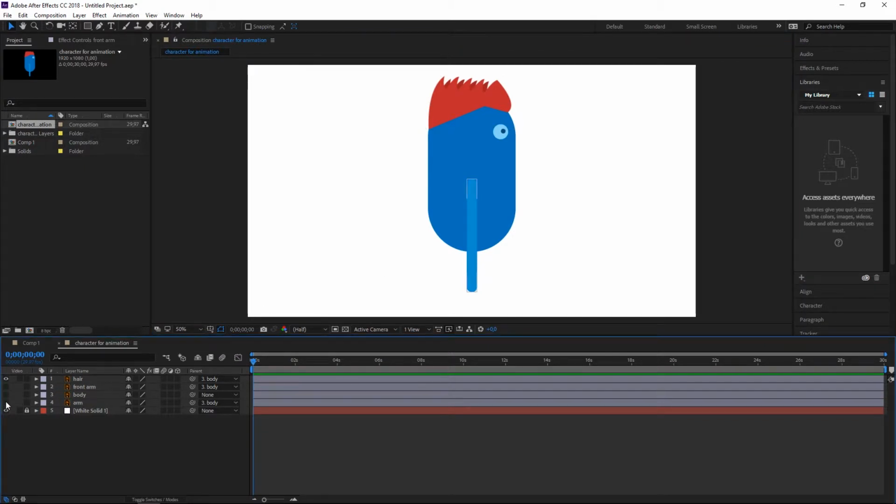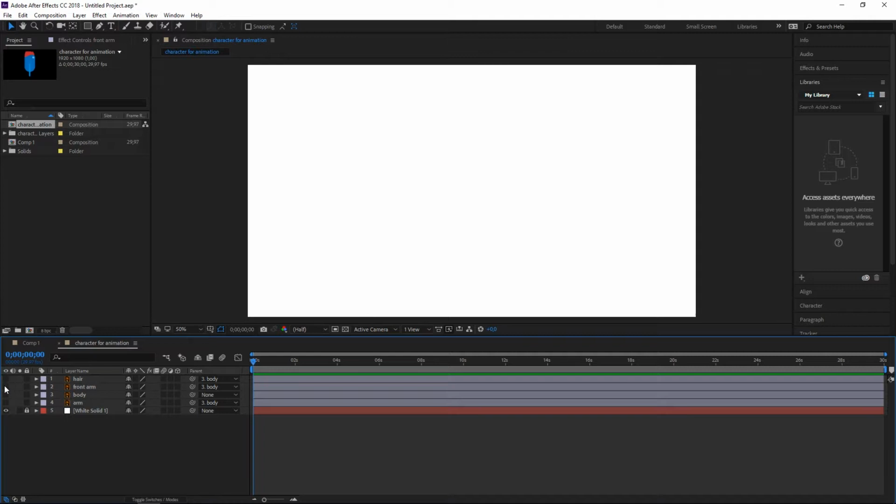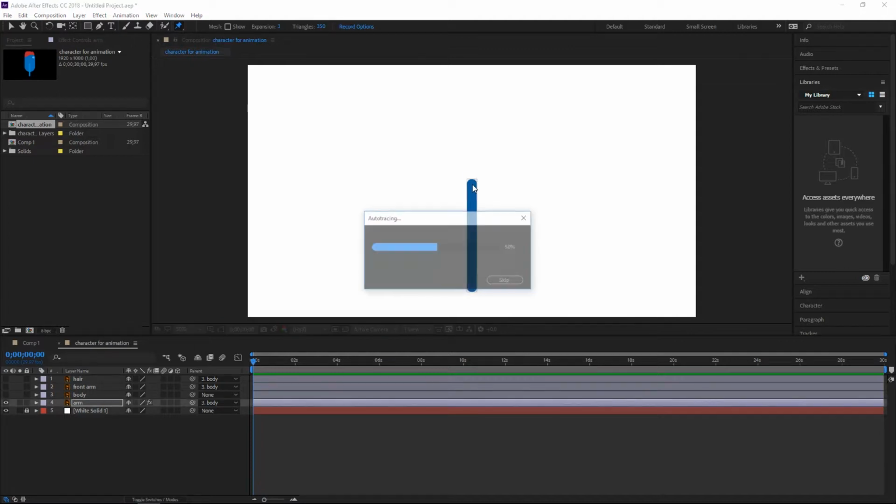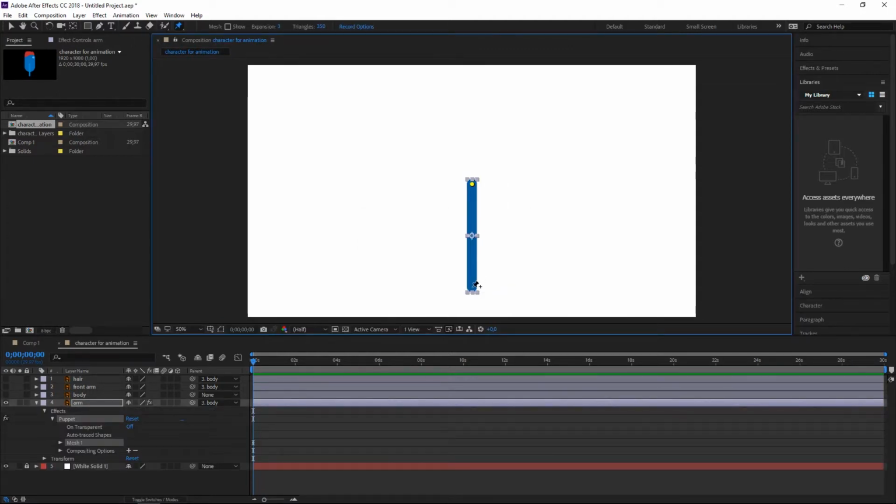My advice is to hide all layers except the one you're working on at the moment. This way you'll be able to rig it more easily. We'll rig it with Puppet Pin tool, simple tool that will allow us to make a skeleton to our character. As you can see, you can start moving it as soon as you put some pins in.